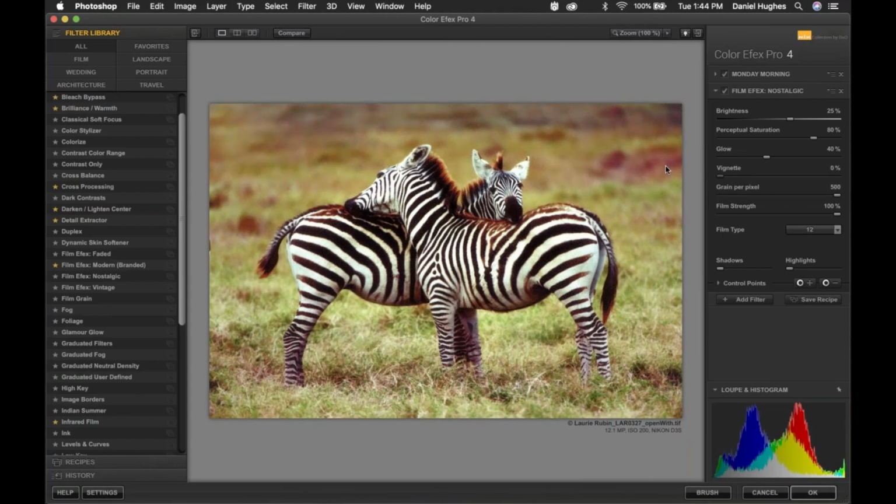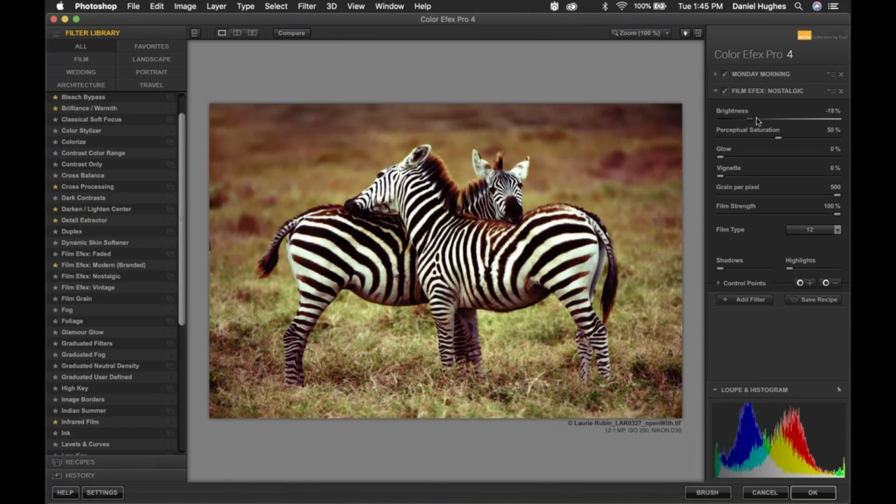I'm going to bring the vignette down to 0, the glow down to 0, and the perceptual saturation I'm going to bring down to like 50, and brightness, let's see what happens if I bring it down to 0. My thought process as to how I'm deciding where to put these sliders is I want to basically zero these out. I know I want this film effect, but I don't want my brightness or glow to really be affected because I just kind of did that stuff with Monday Morning.